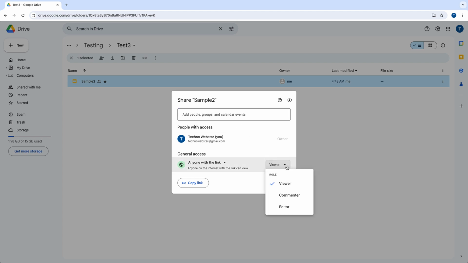Click on the drop-down menu next to their name to choose what they can do in the file: viewer, commenter, or editor. Viewers can only view the files, commenters can only add comments, and editors will be able to make changes. Set the appropriate permissions based on what you want the recipients to do.